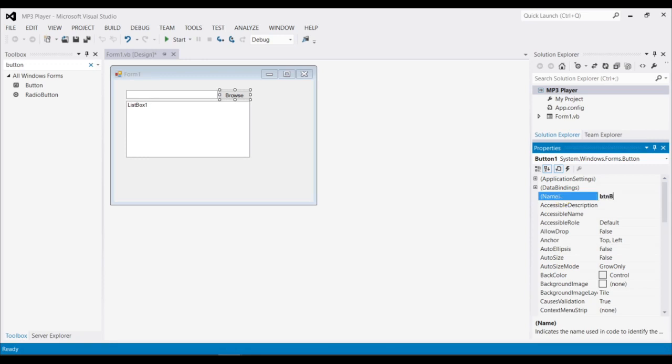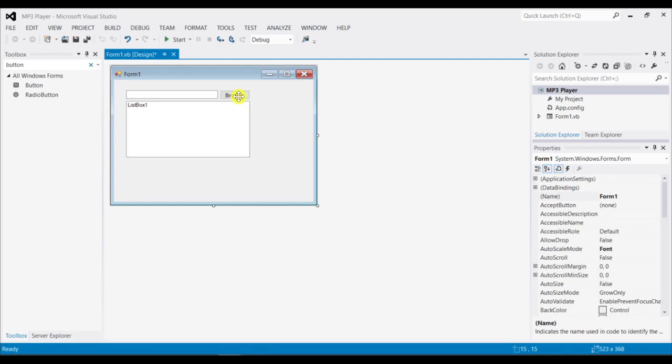Okay, so the button will browse the location of the file. Then if that folder has an mp3 file, then it will be listed here in our list box. So the name of our text box is txt directory location, then our button is the btn browse. The list box, I just call it list box 1.